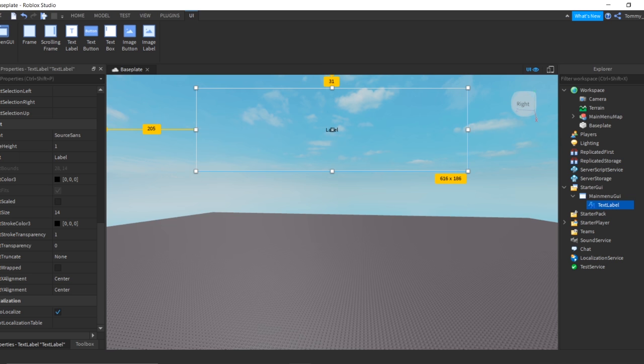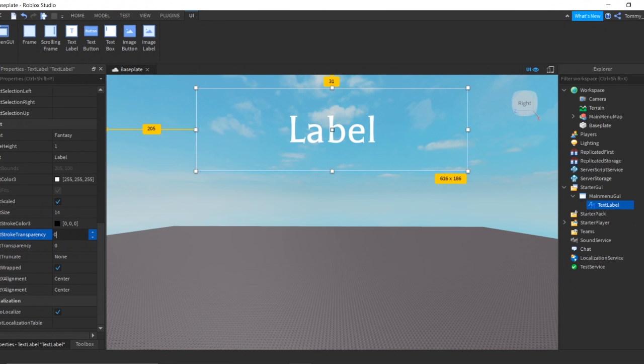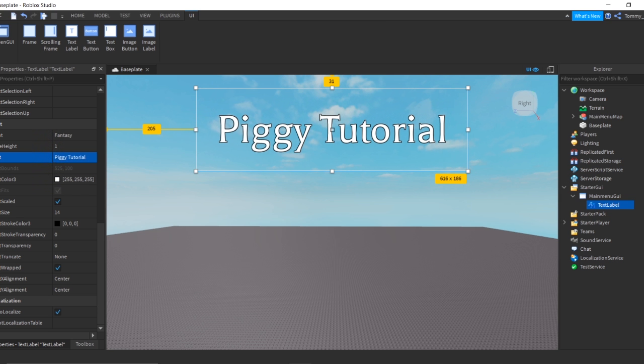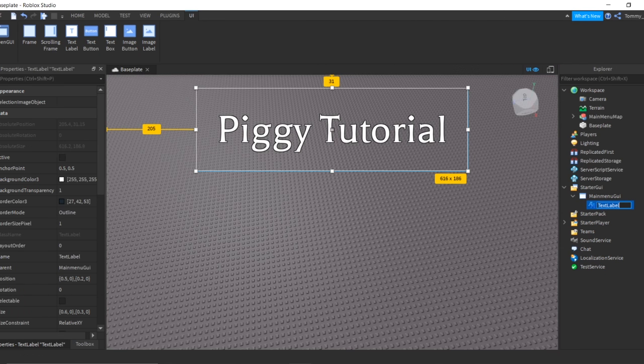So now let's customize our title. We can do text scaled. The creator of Piggy used the fantasy font, I'm pretty sure. And then he used an image label for the title, but we're going to use a text label because it's a lot easier, and we can do Piggy game or tutorial. So you can put whatever you want here as your game title. Now that you've got that, we can rename this to title.